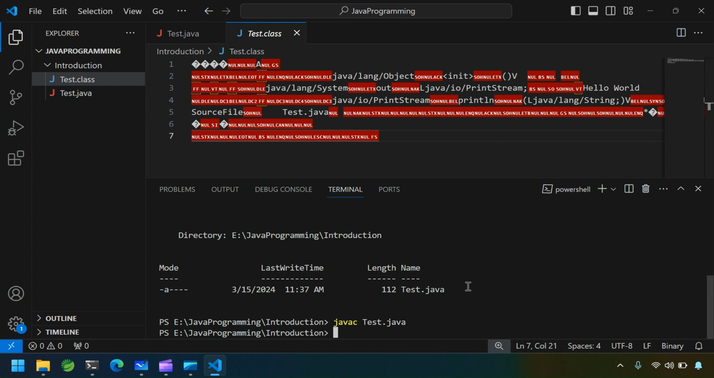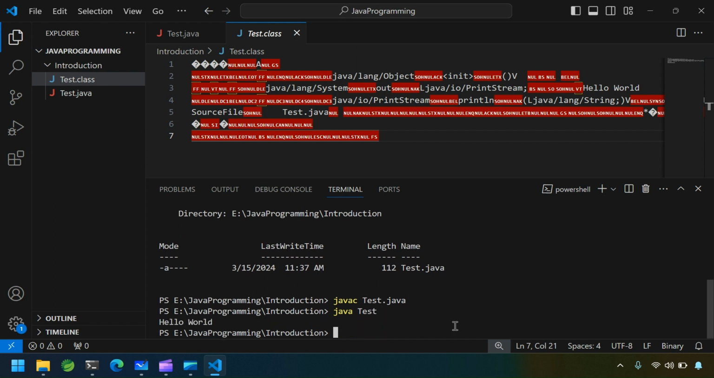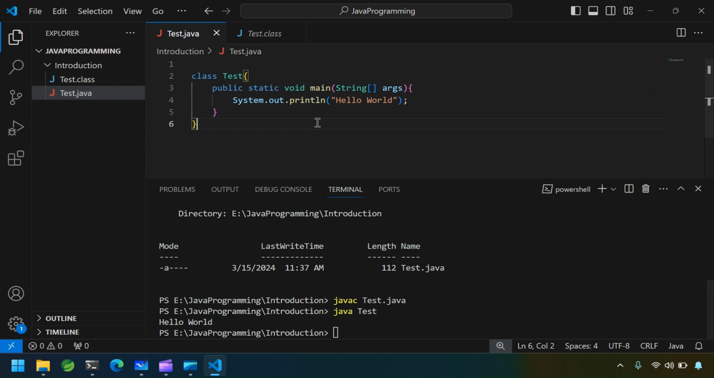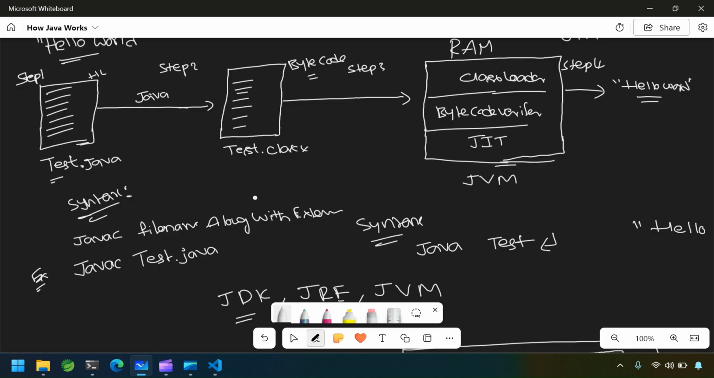Now step 1 was creating the file, writing code, and compilation. In step 4 we need to run that Java code by using the java command, java test. Hit enter. So we got the output hello world. So I explained in detail from step 1 to step 4: writing the Java file, compile it, run it, you got the output hello world. This is the process, how we need to follow from file creation to compilation and running, and how internally it is executed.